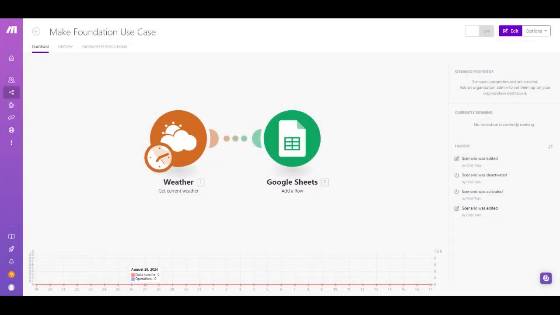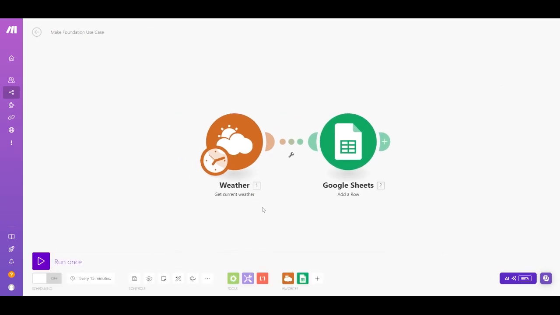Welcome to the sixth and final unit of the Setting Up My First Scenario course. In this unit, we'll bring everything together and dive into the concept of mapping items. By the end of this session, you'll know how to take information from one module and place it exactly where you want it in another module. Make sure you have your Make Foundation use case open, as we'll be adding more to it in this video.